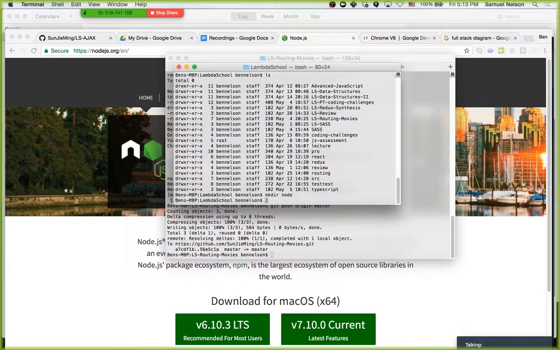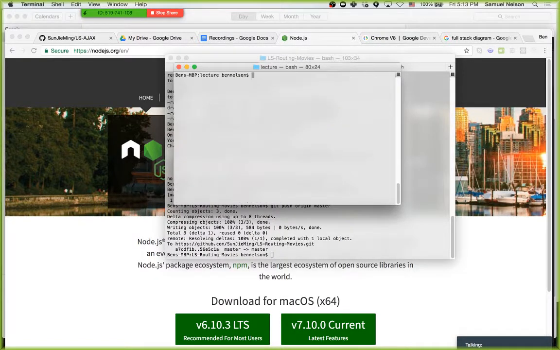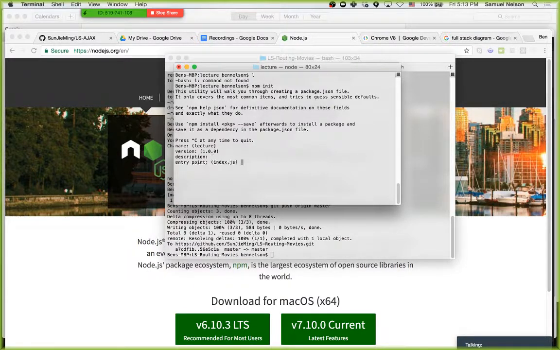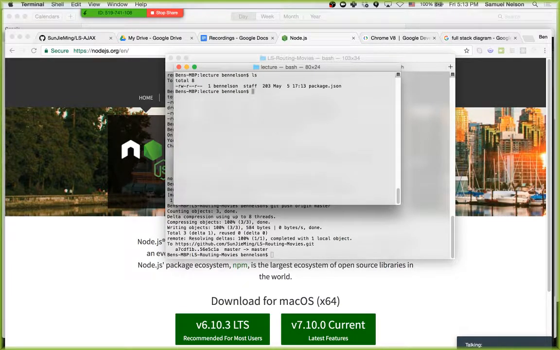Make a directory, node, directory lecture. Oops. Okay, I'm going to go npm init. npm init creates the package.json file. All right, and then now we're going to go touch server.js. Okay, and so we have our server.js file.